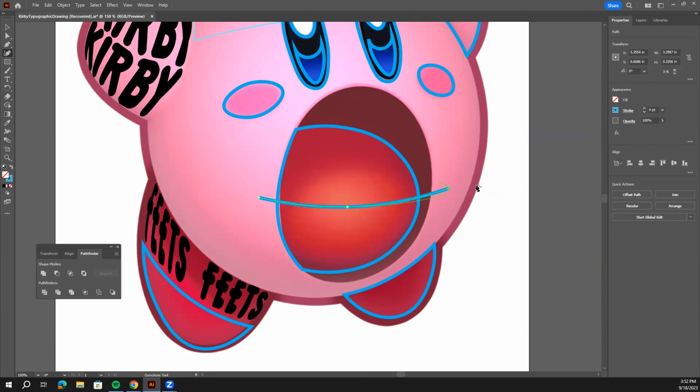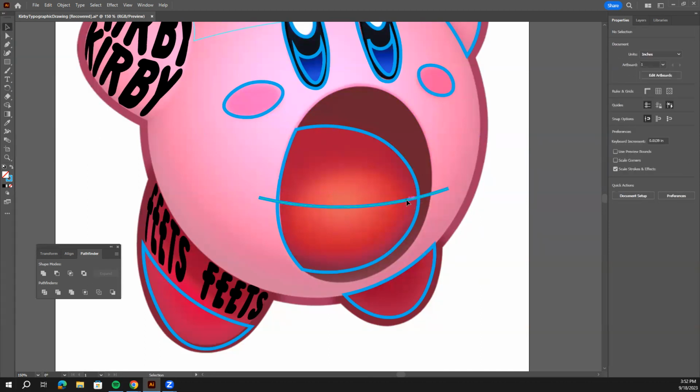You can see that Illustrator wants me to end this path. Usually you'd want to take it back over to where you started and click that anchor point. I just want this curved line, so I'm just going to hit Escape on my keyboard, and then it ends that path there.